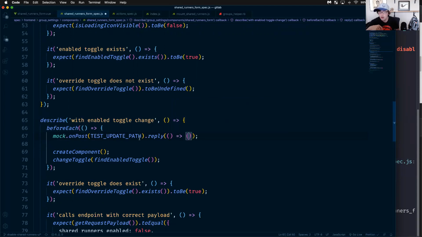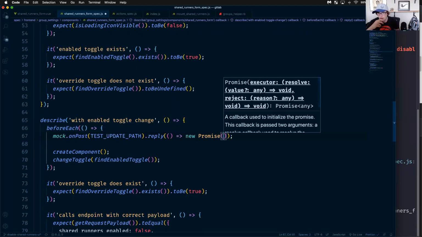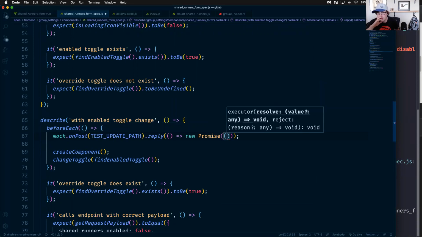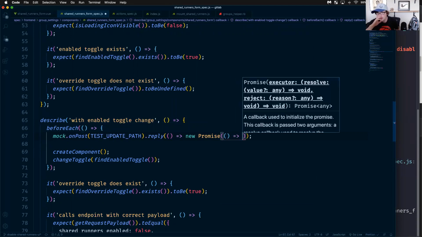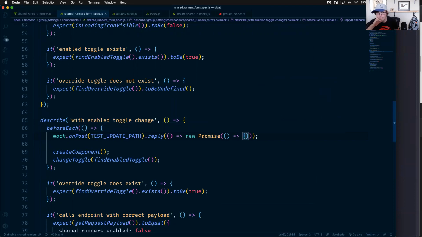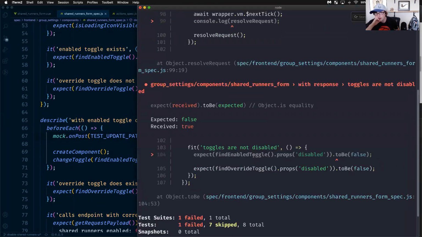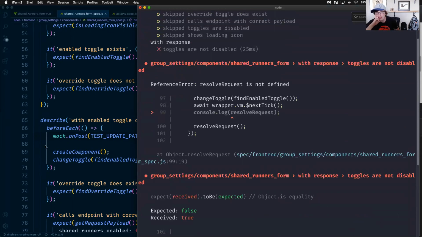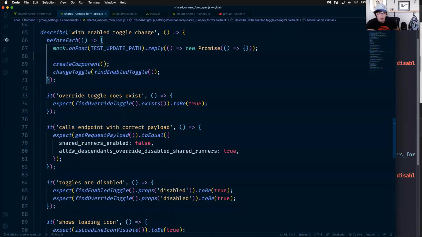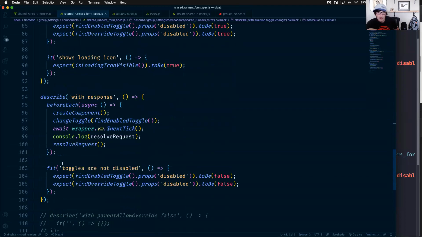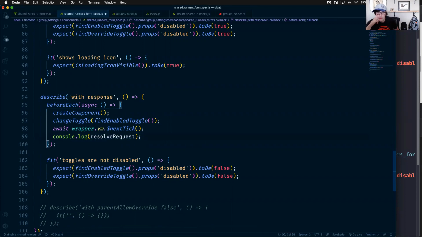We don't need curlies. We'll just do new Promise, and we pass in an empty arrow function inside there. Pretty sure you need to pass in a function, so we'll make it an empty arrow function. I think that'll do it. We're still just focusing on that one. On the other one, we don't need to do anything like that because we're already doing the default where we respond happily.